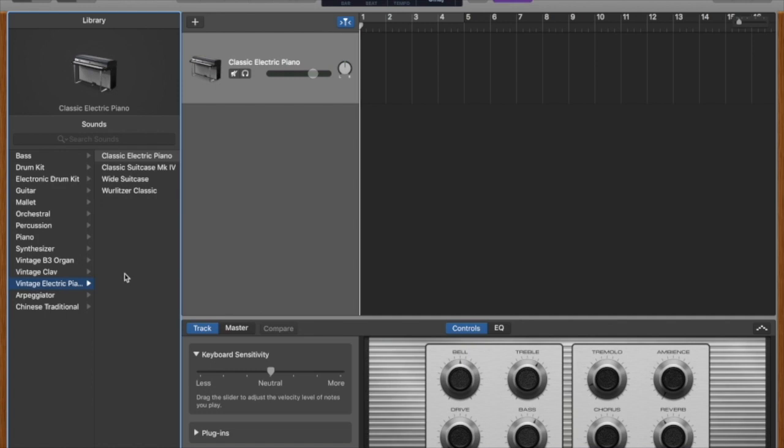Hi, today I'm going to show you how to add a video to Garageband, because Garageband supports video, which is very useful. So what you do, you need to download the file first so you have the file on your computer.